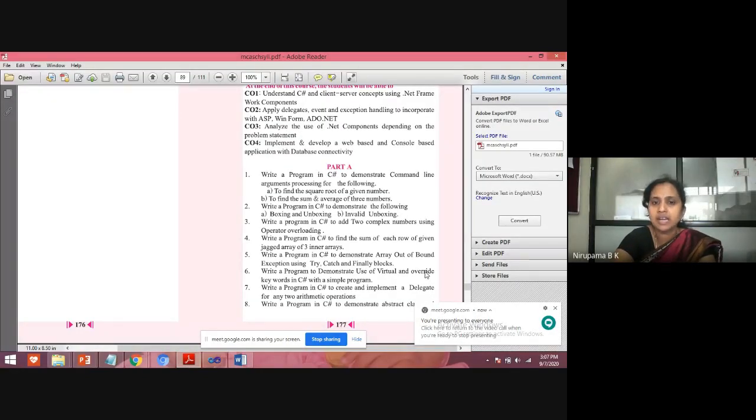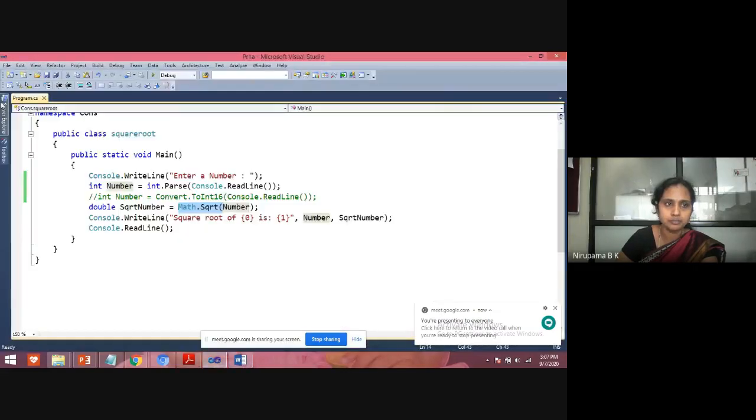The next program is: write a program to find the sum and average of 3 numbers.